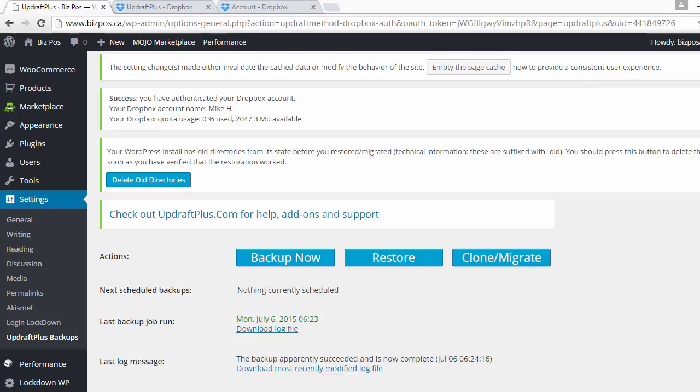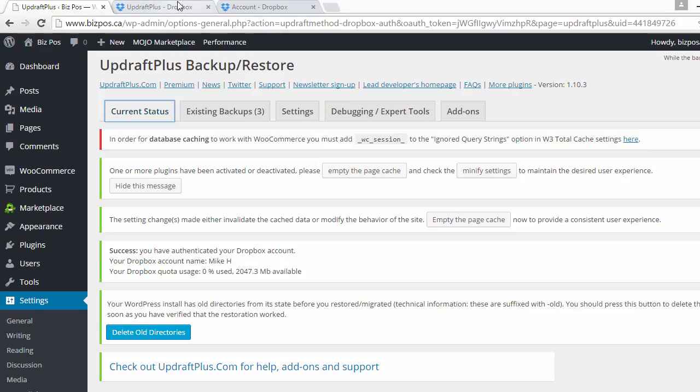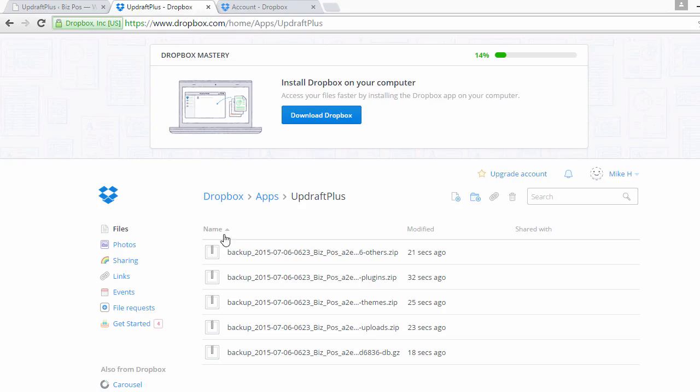Notice the backup has been done. Let's go check out the Dropbox. As you can see, since this site is a test site, it had very limited blogs, comments, and images, so it didn't take very long. It took less than a minute to complete the entire backup, and it stored it in the UpdraftPlus folder in Dropbox.